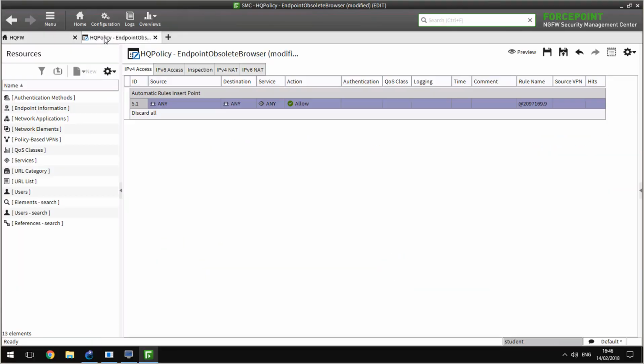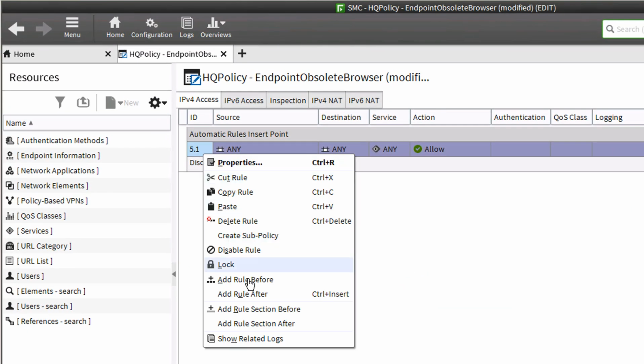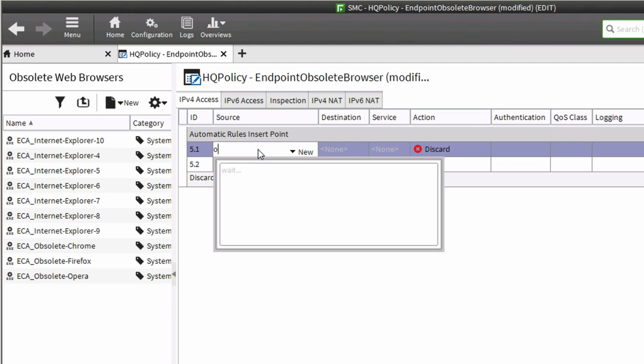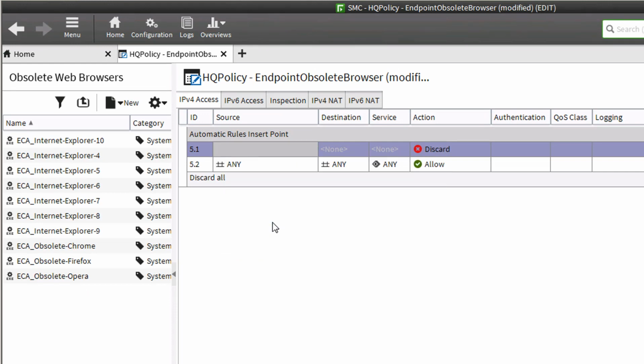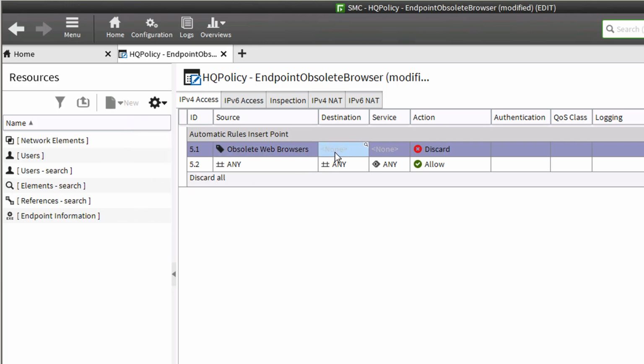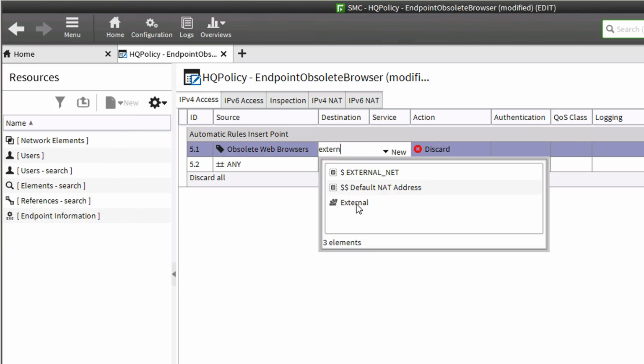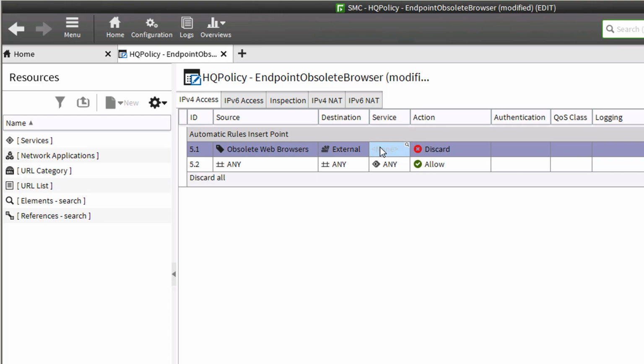In the policy section, create an access control rule with an obsolete web browsers element in its source. This element contains a list of all outdated browsers. Simply block obsolete browsers' access to the internet, but allow their access for internal usage.